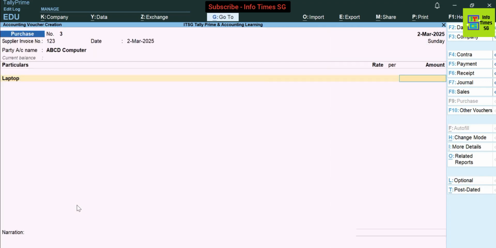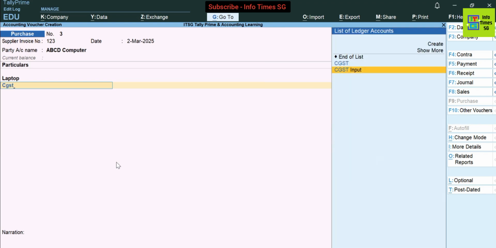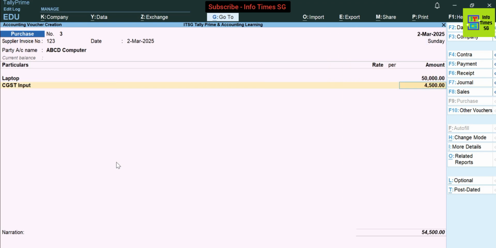If the value of laptop is 50,000, then we have to fill 50,000 here. Press Enter key. And now we have to select GST input ledger. In our case, CGST and SGST has been charged on invoice. For that, we will enter CGST input. We will select this ledger. And you can see that 9% has been automatically calculated on 50,000.